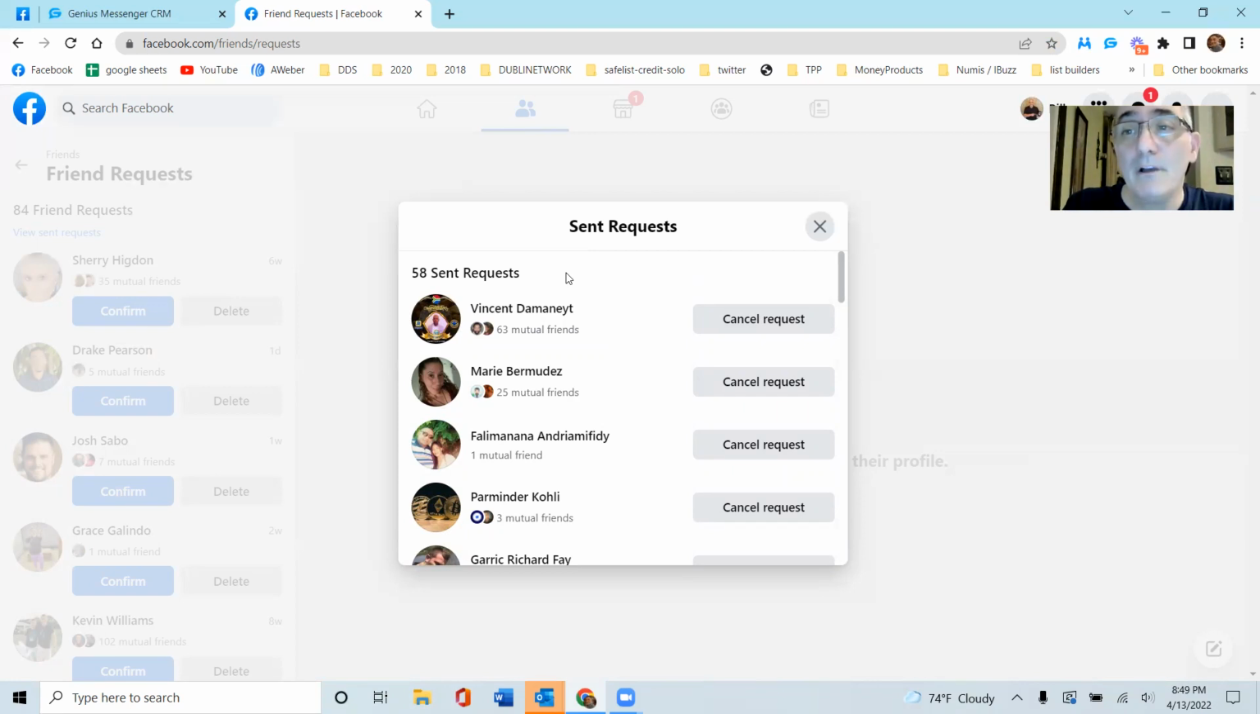And during this time, you'll run your Messenger CRM. You'll be following up with people that you already know on Facebook, people that have already requested information from you as well. So you'll still be able to do something. You'll just run the Messenger CRM to follow up with people.